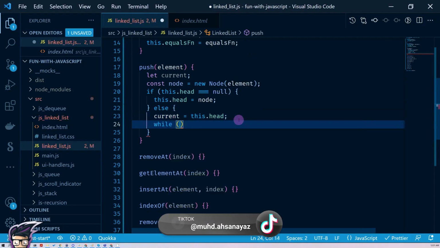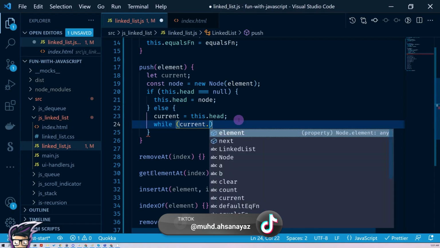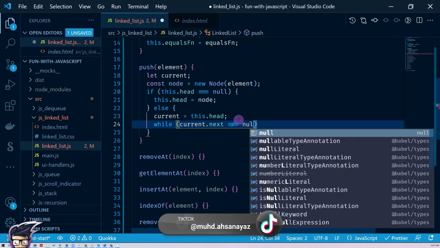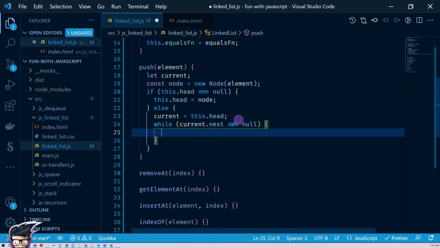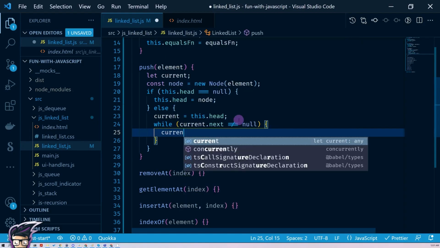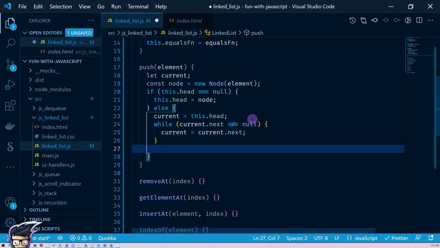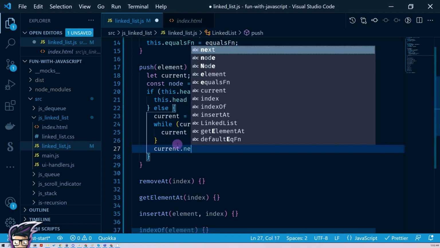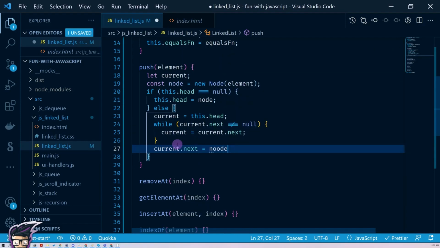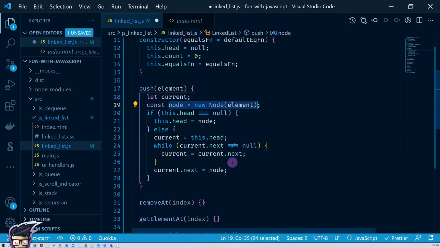So we are going to run a while loop, and we are going to say current.next not equals null, which means that we are going to keep running this until we get the last item, and we say current equals current.next. So we are just iterating over it. Once we are done with all the iterations and the final item has been received, which points to null, then all we need to do is say current.next equals node, which means that we are pointing the previously last item to this new node that we have created, and that kind of makes our link.